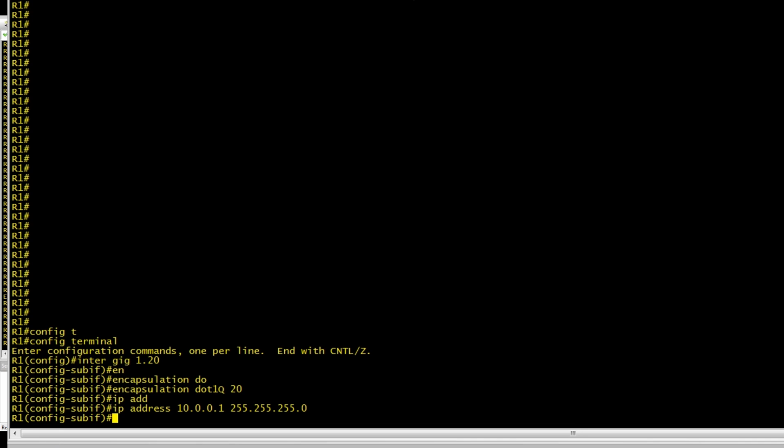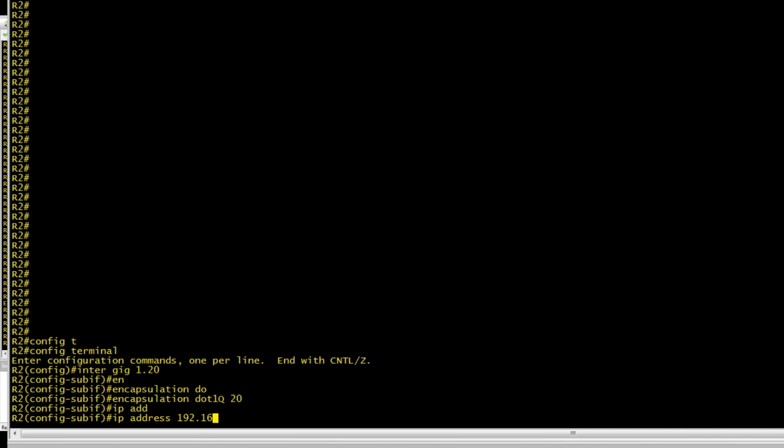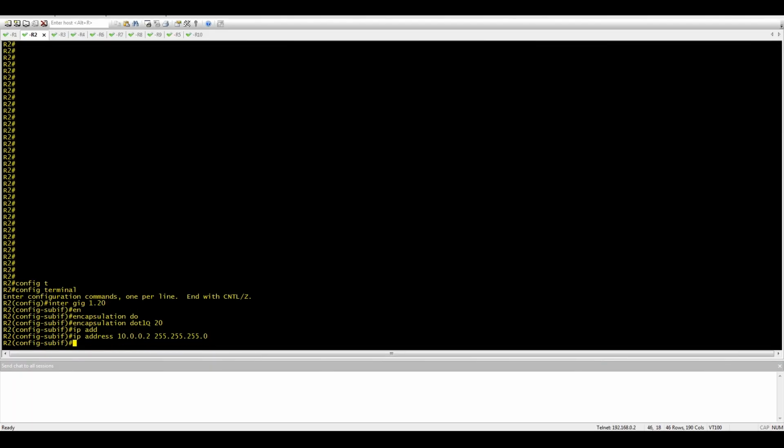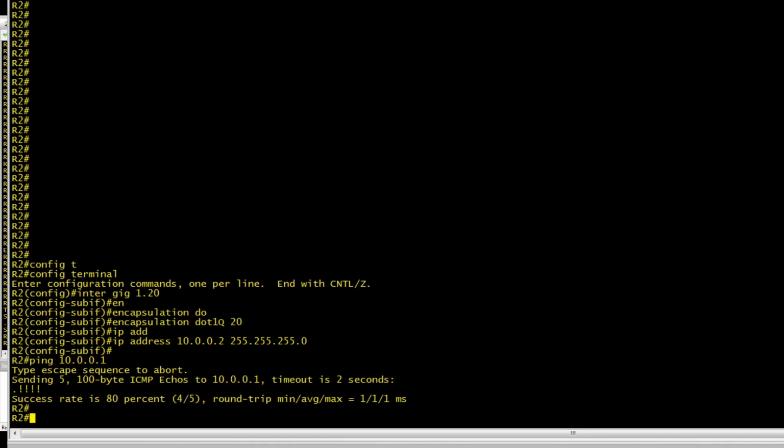And then we're going to go across to router 2. Oh, sorry, not 192. Right, and then we're going to see if we can ping each other. So can 1 ping 2? Great. So we've got IPv4 communication there on the gig 1.20 interface between router 1 and router 2.